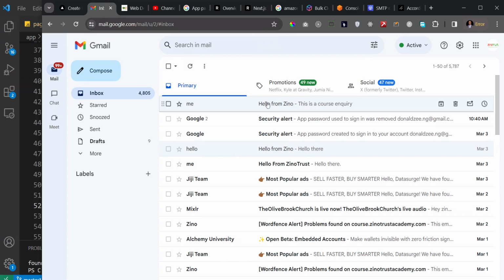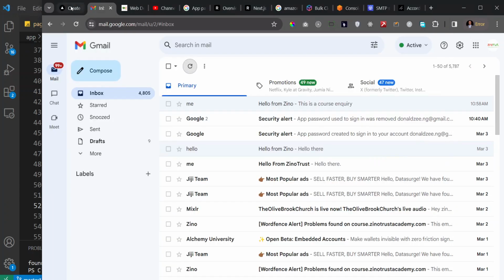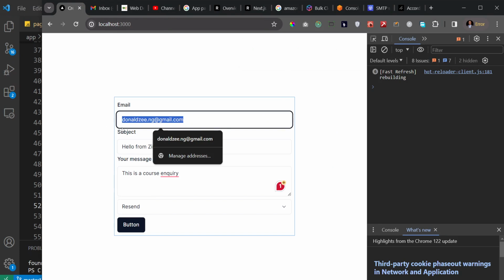Oh, for some reason I'm not seeing it, and I think the reason is probably because I needed to send to the email with which I registered my Resend account. Instead of sending to any email at all, I needed to send to the email with which I registered my Resend account. So let me come back here, and I'll change this email to Zeno Trust, and then I'll click on send.